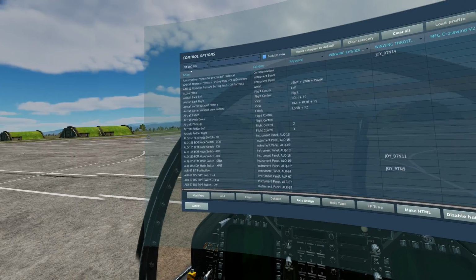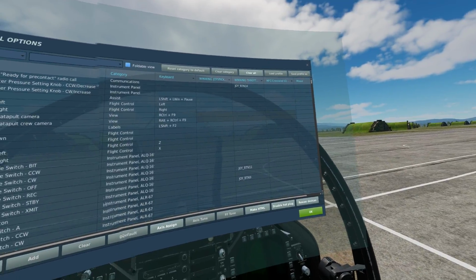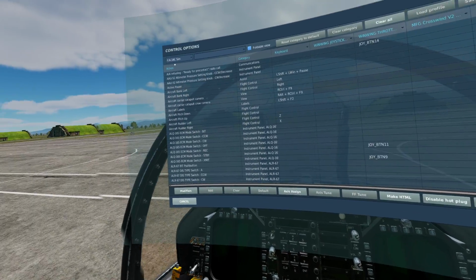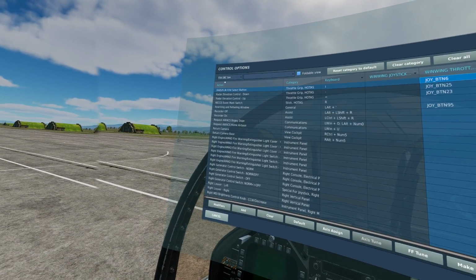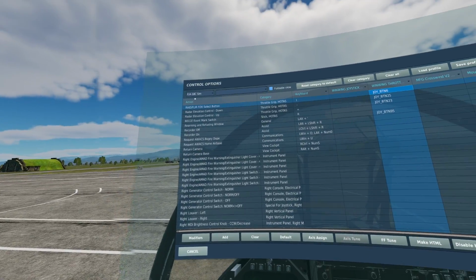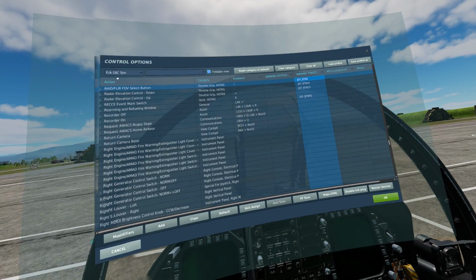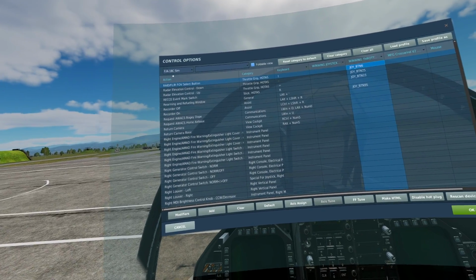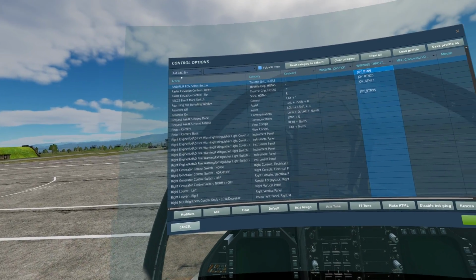All right, that's everything for the stick. I'm now moving to the throttle quadrant. We need raid/FLIR FOV select button. I have two buttons on the front of my throttle. This is the leftmost one.